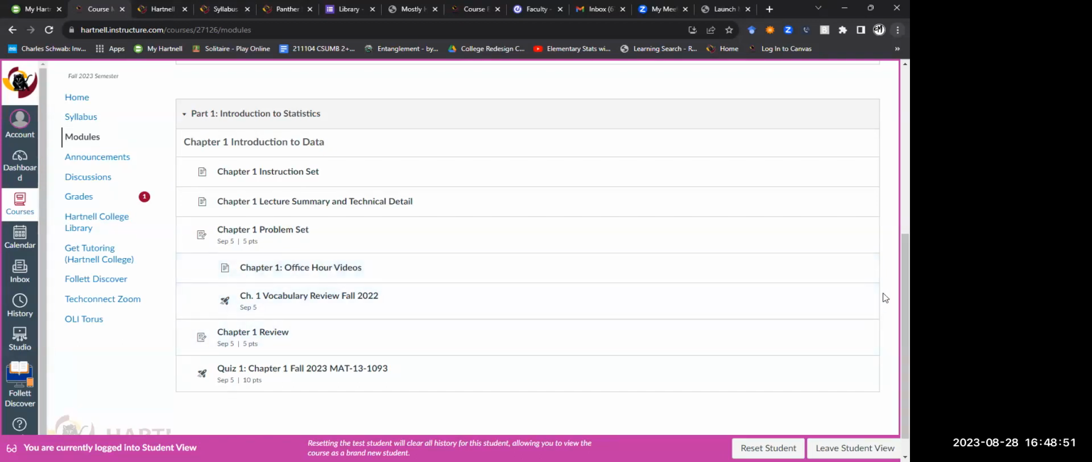And let me just say that statistics is very much different than other math classes you may have had in the past. It is very, very vocabulary heavy. A lot of vocabulary, crazy amounts of vocabulary. Guess what chapter 1 is all about? Vocabulary.